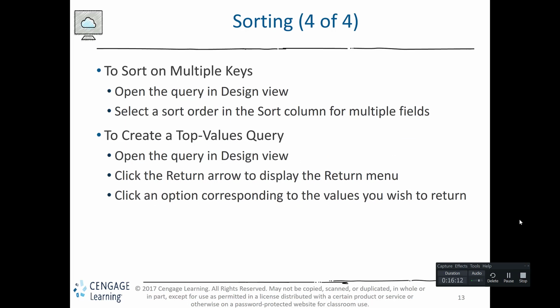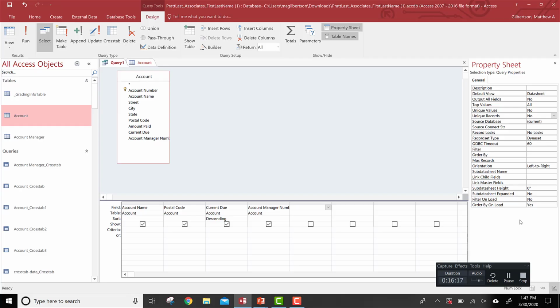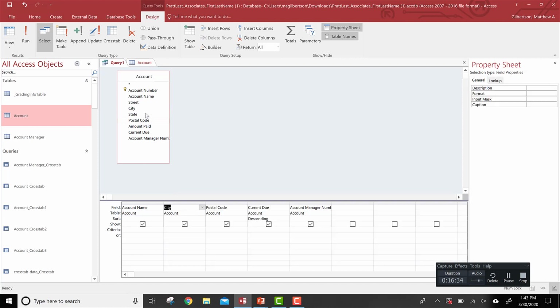I can also sort on multiple keys, pretty similar to sorting on a single one. However, just know that it will sort from left to right. So maybe I want to know the account, I want to know the current due, and let me throw city in here. Put city right here. You can see I'm moving these around. I'm going to attempt to move these around. There we go. So I've got city.